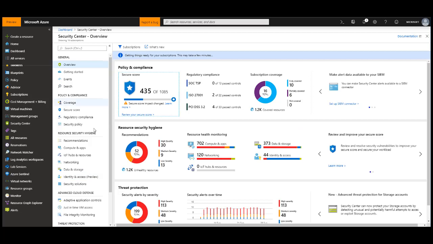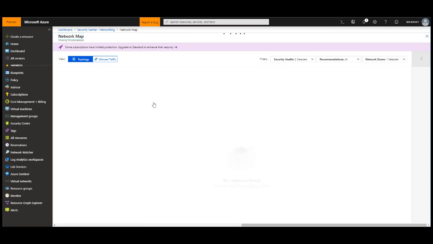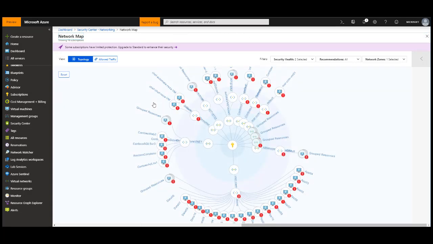So one thing I do want to hit here is the networking aspect under resource security hygiene. And the reason why I want to hit that is because it has really cool functionality in here I want to show you. The network map. If you click on that, it actually shows you a network mapping of all your resources and how they relate to other resources. But when you're looking at it from a security aspect, one thing that's really beneficial is to know how things are talking to each other.